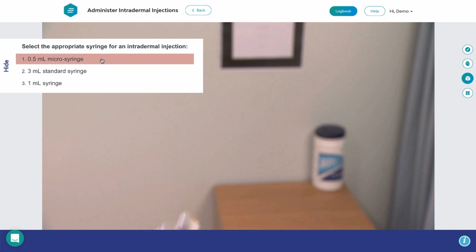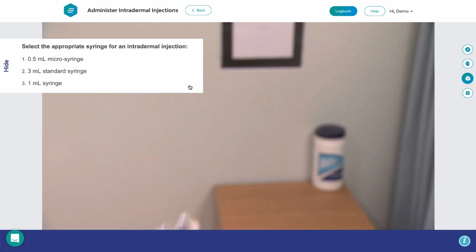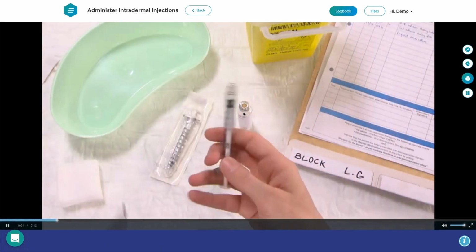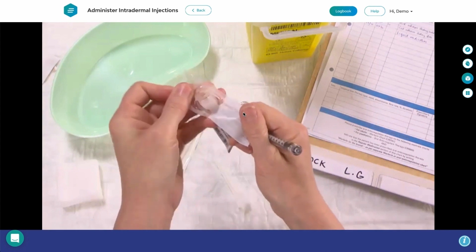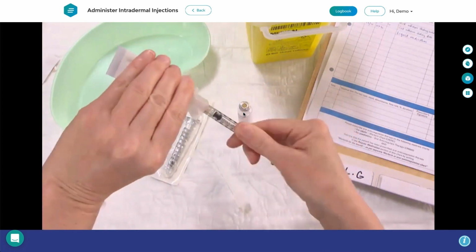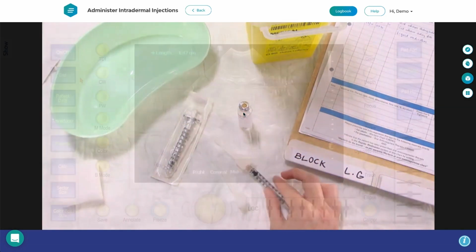The system shuffles the answers every time you do a simulation, so the correct answer won't always be in the same place. If you answer incorrectly, an error message will appear. If you are correct, the system will let you know and take you to the next step. After you've answered a step correctly, SimTICS will often play a short video clip to show what the step looks like in real life. This will help you build up a mental picture of the whole procedure.